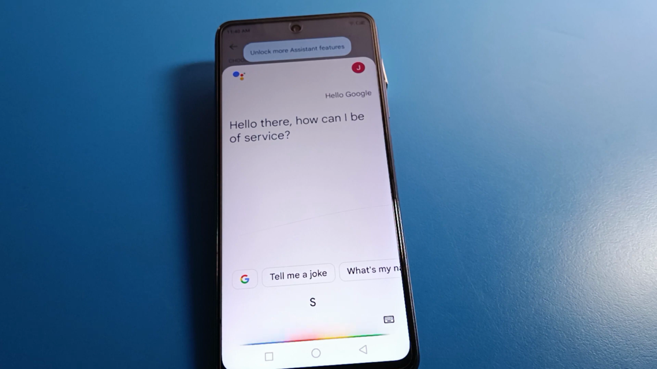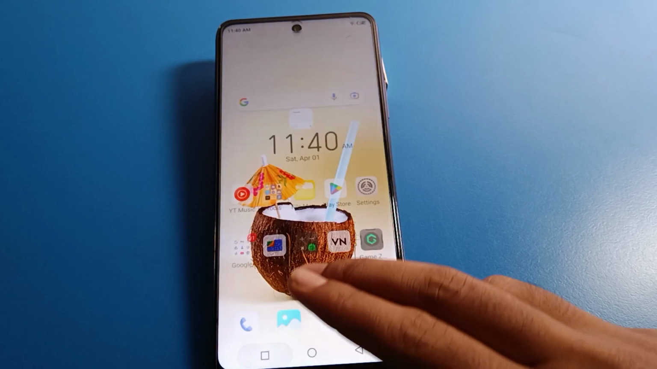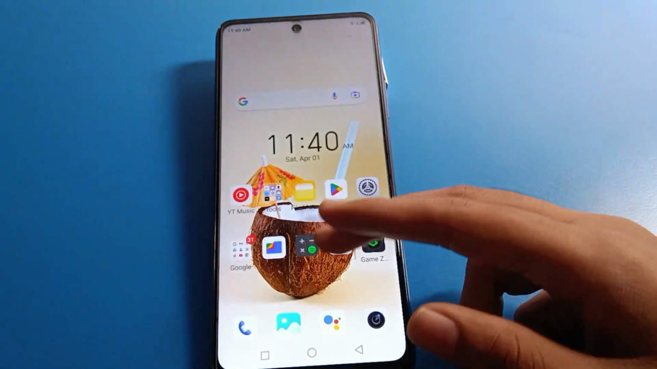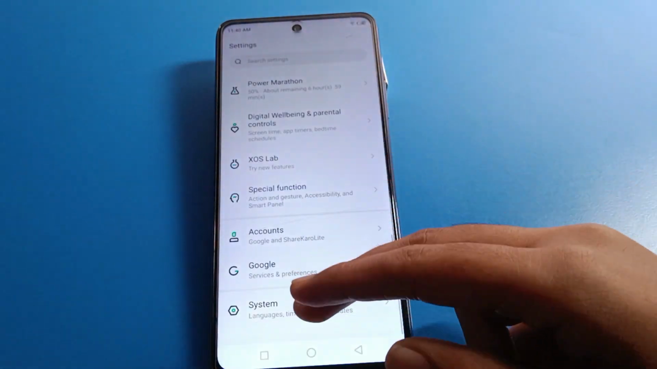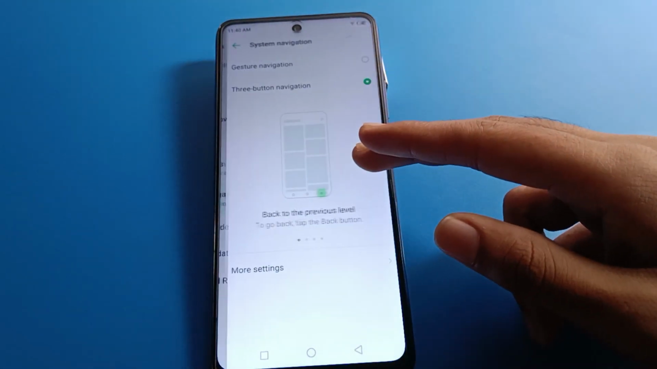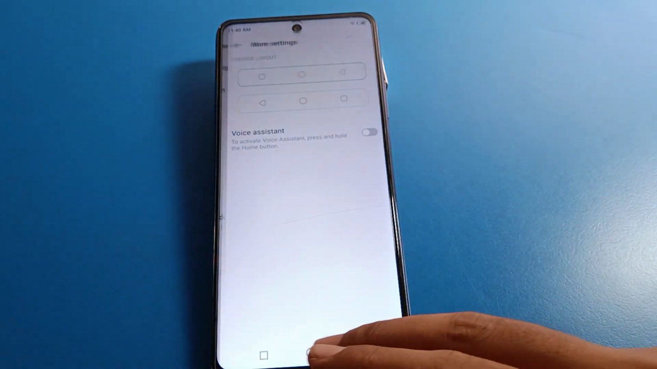So friends, you can use the voice assistant setting. Like that friends, we can use the voice assistant setting on an Infinix mobile. And friends, if you don't want to use it, you can deactivate it from system settings, system navigation, and turn off your voice assistant.